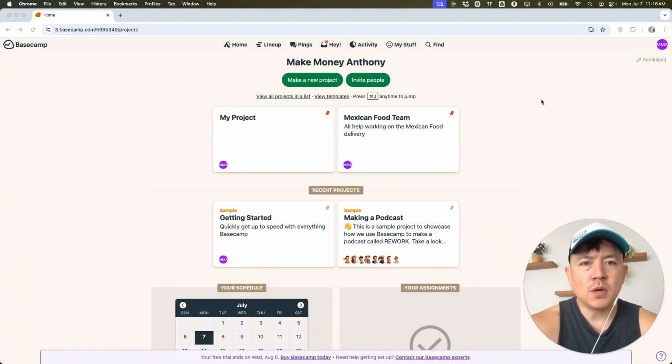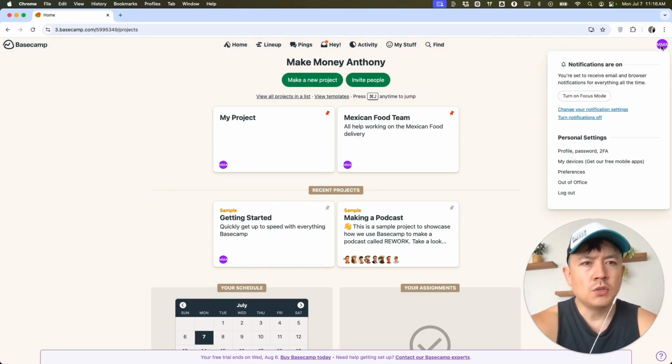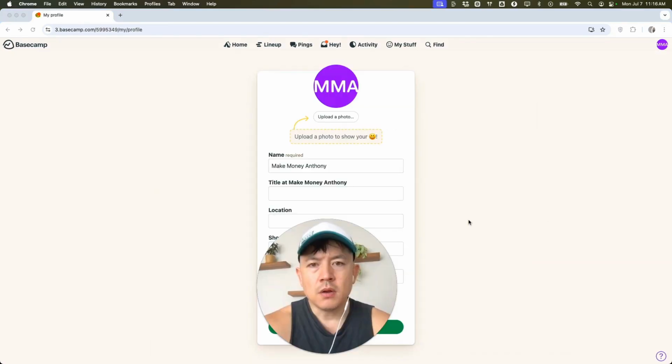Now here on the home screen, if you want to update your profile photo, here on the top right, you're going to click on the little circle icon. Once you do that, you'll see a drop-down menu, and you want to click on this line right here, profile and password. All right, once you do that, you're going to click on this button here, upload a photo. Once you've chosen the photo, it's going to automatically update, and then you're going to click on this green button here at the bottom, save my changes.